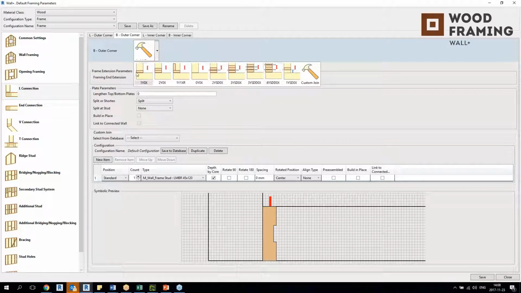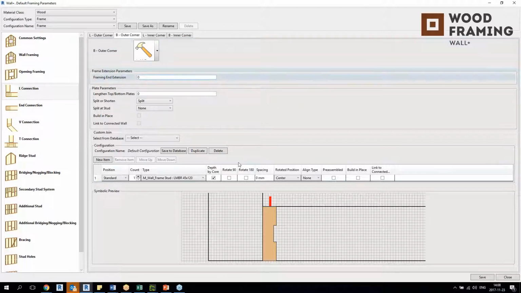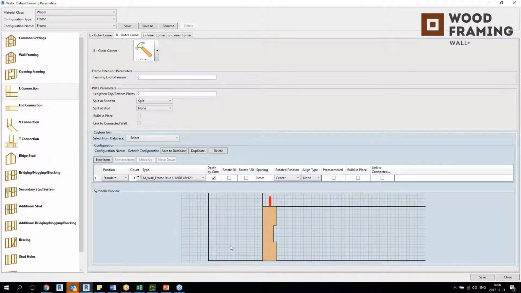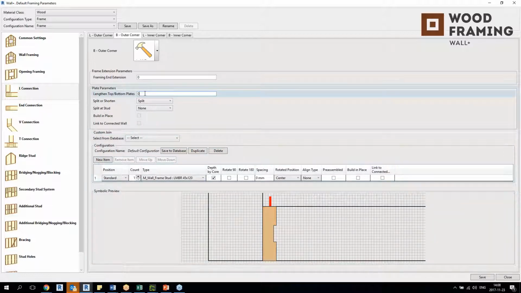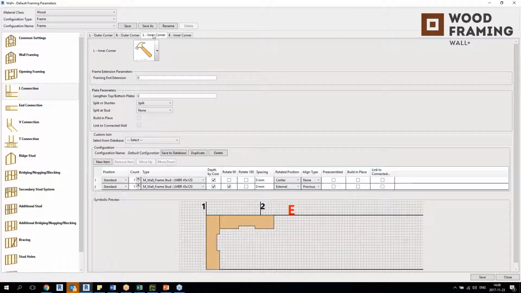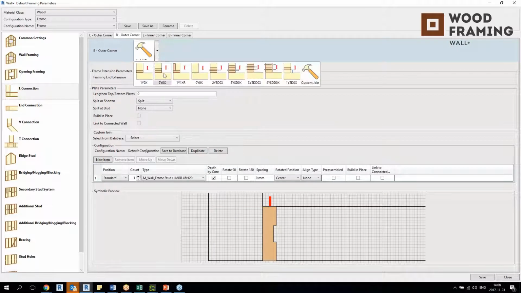And again, I can choose between the most popular types that are loaded together with the software, or I can just click on custom join and I can modify my own custom connection. And also I can lengthen the plate in these connections, and also I can add extension parameters. And also the software identifies outer and inner corners, so whether this is the exterior or the interior.